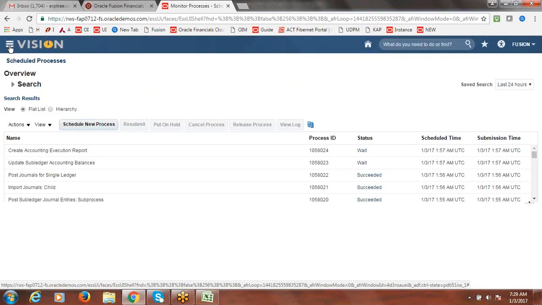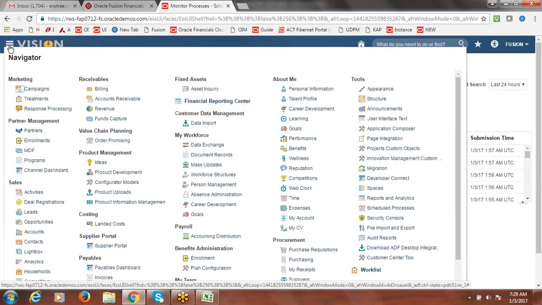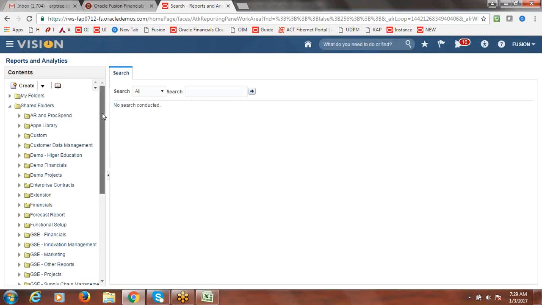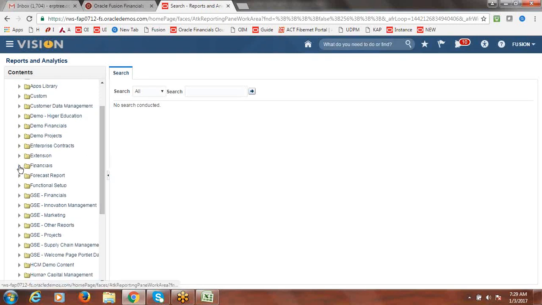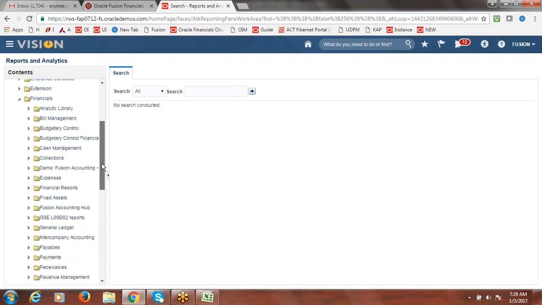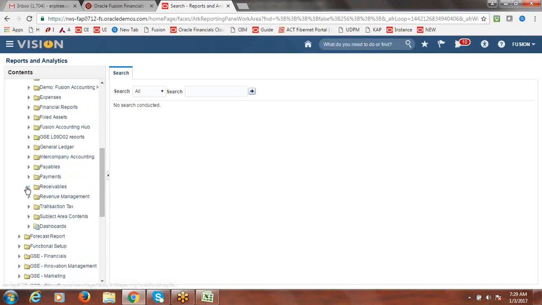What we can do is go to the navigator, and here you can select reports under analytics. When we work on OTBI and the basic BI reporting, we'll discuss that at a very detailed level. Now let's see how to run the report from here. Expand this shared folder, go to the financials folder and expand it, and here select receivables and expand receivables.